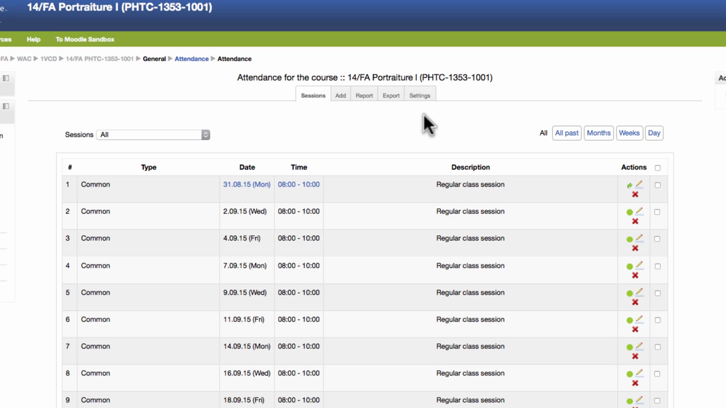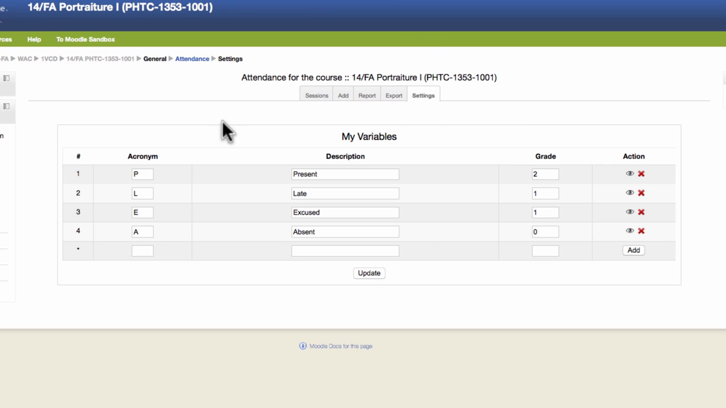Now, if you want to go in and edit those settings we just saw, click on the Settings tab, and you'll see this page shows up. And so you could do present. Maybe you prefer the word tardy to late, and so you could replace that. Excused, absent. Maybe you want to also put in a left early, and so you could add an LE.